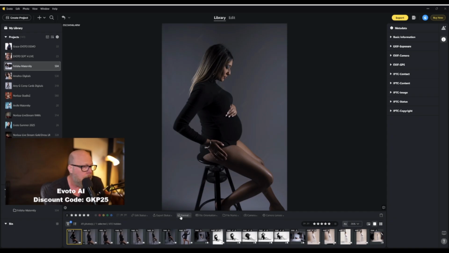so I don't accidentally export them again. Filter by format. What are they? TIFF, JPEG, file orientation, portrait, landscape, square. I can filter by file name, and this is an important one if you're looking for a search and you're trying to find that one file name, or a comma delimited list, use contains.